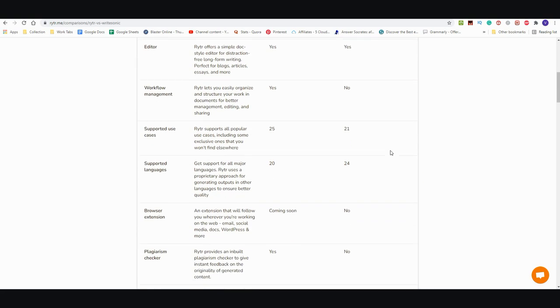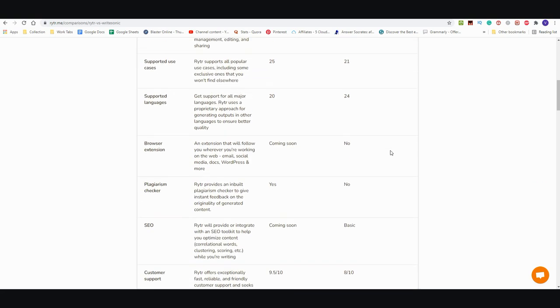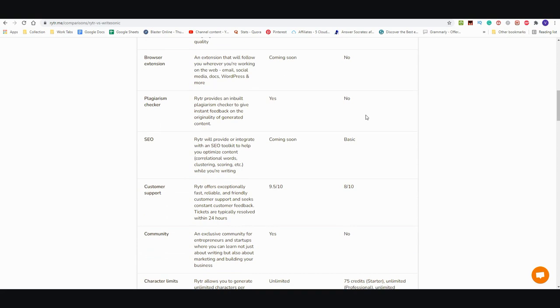The other thing is, the benefit of Writesonic is it supports four more languages. So it has 24 languages versus Rytr's 20. But for me, this is not really an attractive enough benefit. Okay, let's see what else.